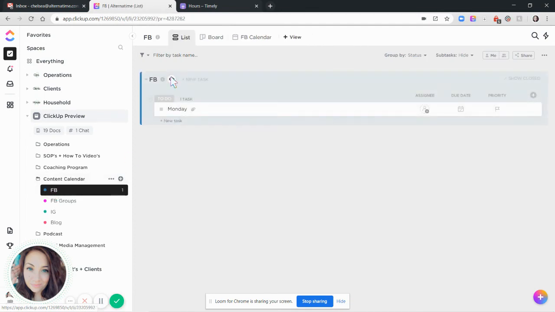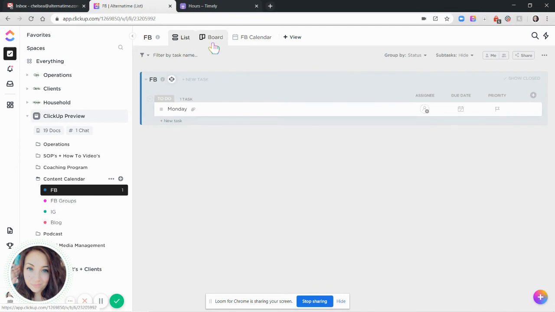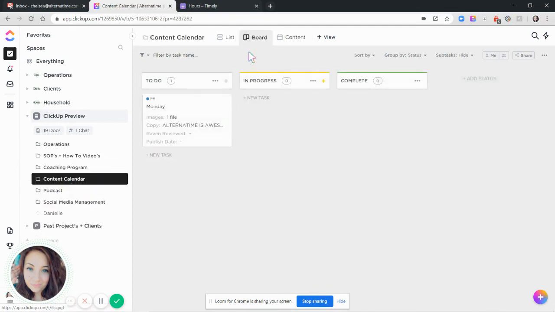If I go to Facebook, I wonder if it shows up. No. Okay. But you can look at it in a bunch of different ways and be able to see it.